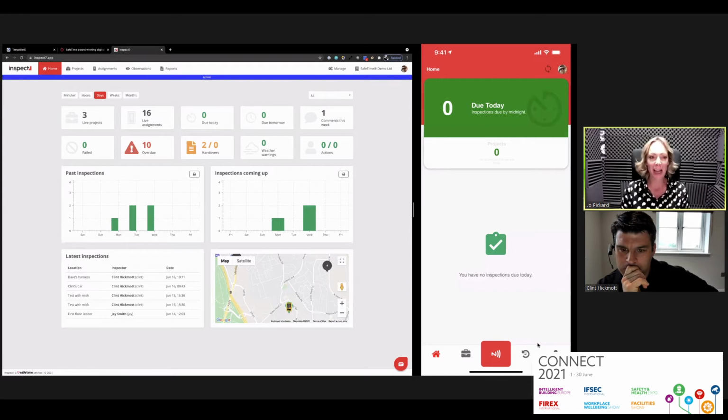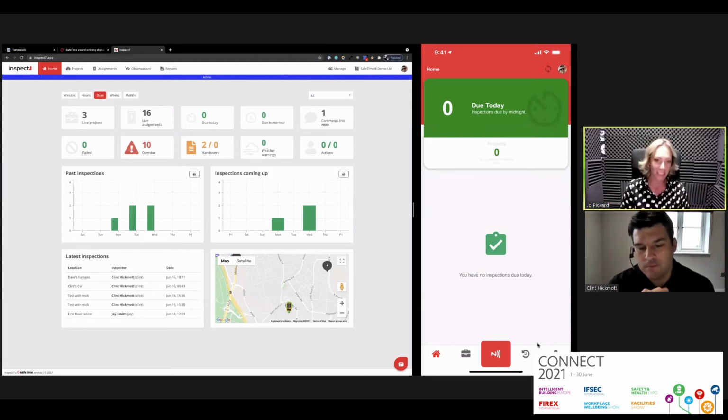We're now joined live by Clint Hickmott, co-founder of Safetime, who say they have revolutionized health and safety reporting by becoming a leader in digital inspections. Using a visible tagging system to supplement inspection reports is a useful way of ensuring the inspection is being carried out correctly and the asset is safe to use.